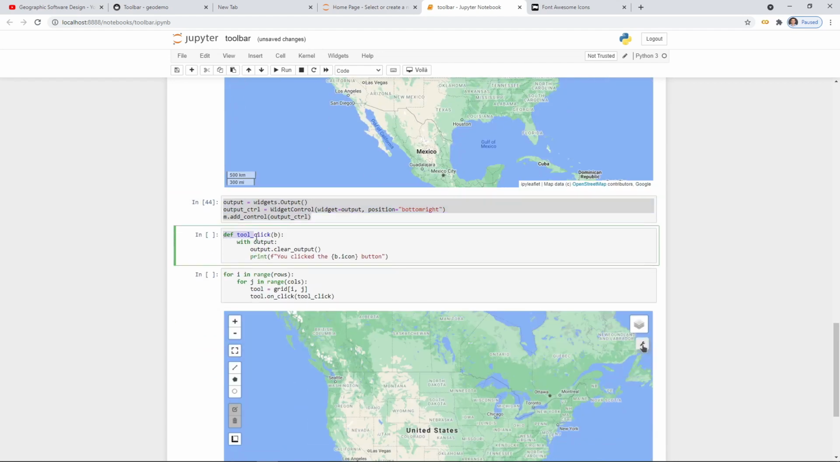So the function is like to click. When the user clicks a tool, it's going to do something, print out something to the output widget. First, we're going to clear the output widget. If it already has some content, it's going to be cleared. Then it's going to show that, okay, F basically is an F format, it's a Python format. So within there, it's going to show you, you clicked the button.